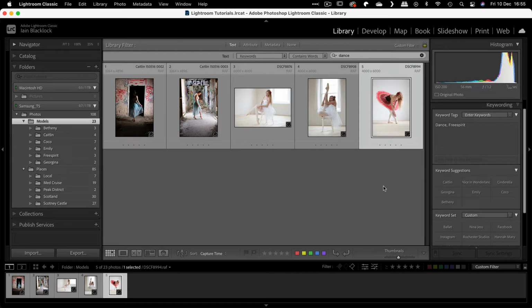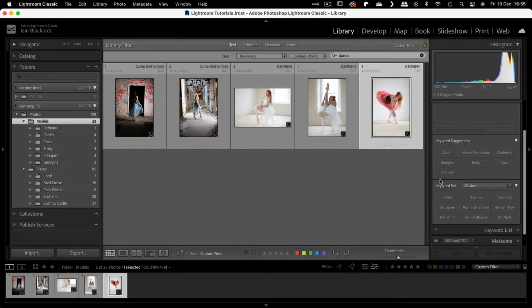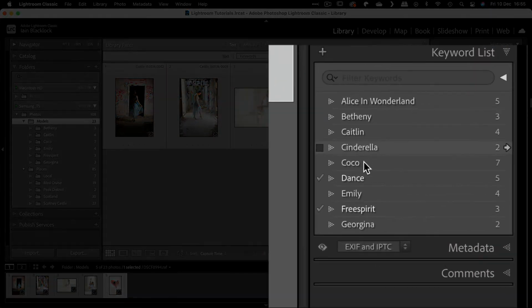As we create our keywords, Lightroom actually stores them in a keyword list, and we can expand that out and we can see all of the keywords that we've entered.